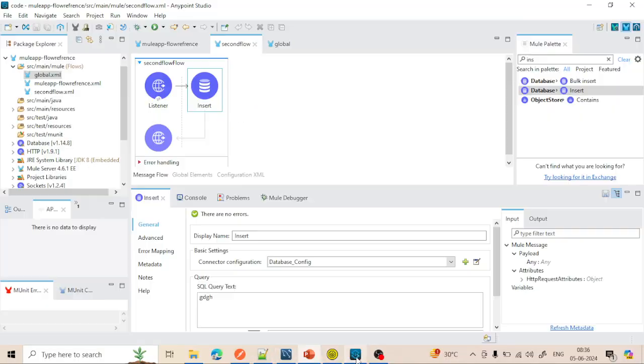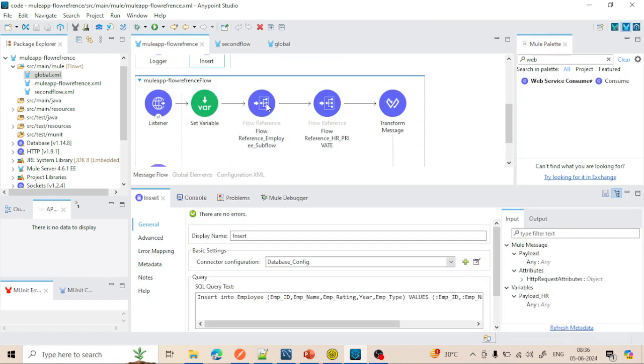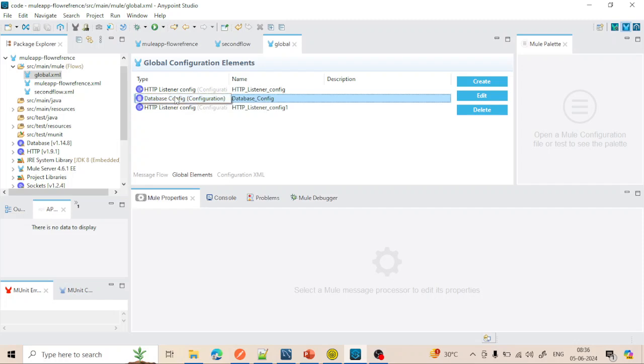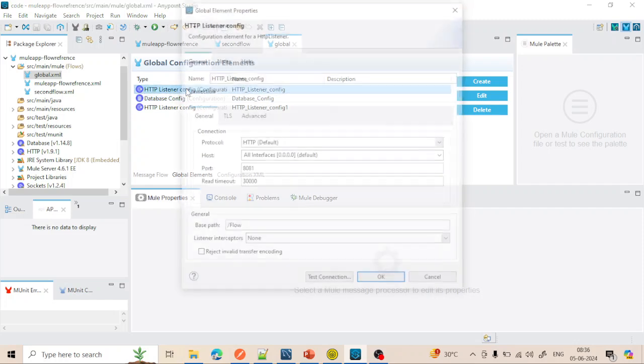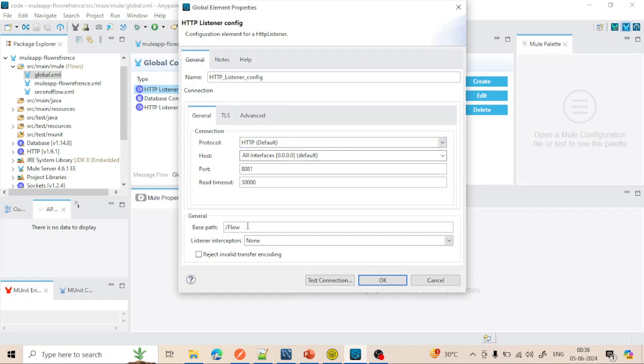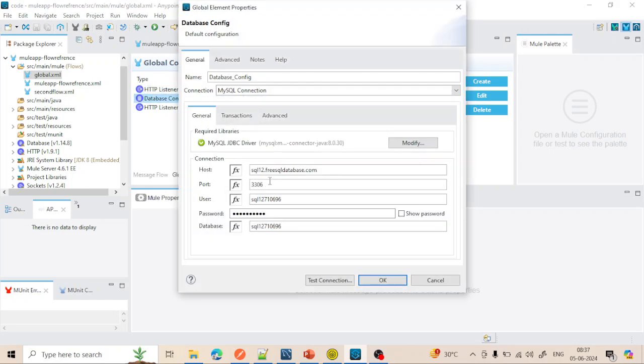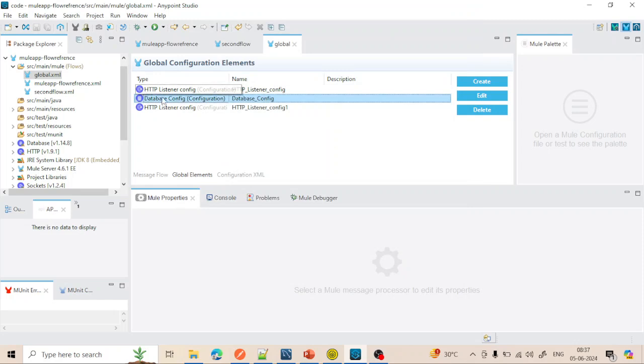If you go to any flow, for the listener also we have something called a port number. For the database also we have a port number, the host name, the username, and the password, and we are directly storing these inside the configuration. Okay, let's take a scenario.